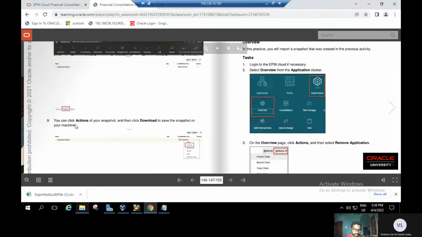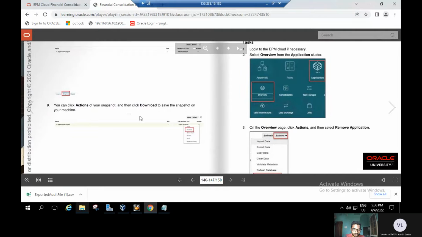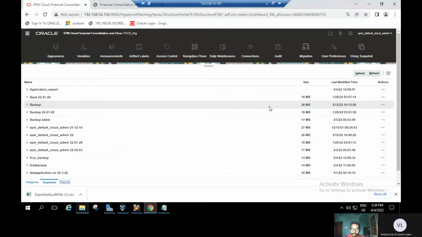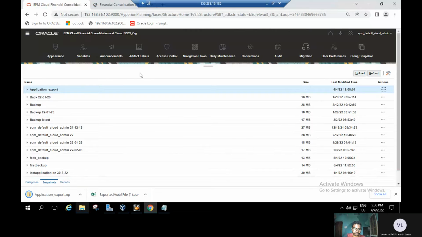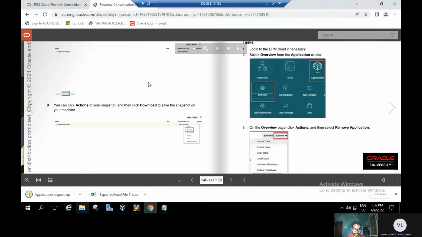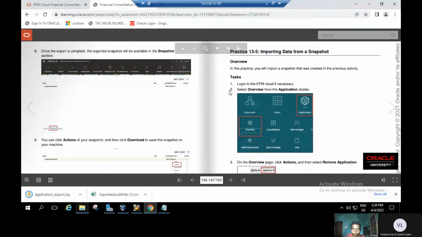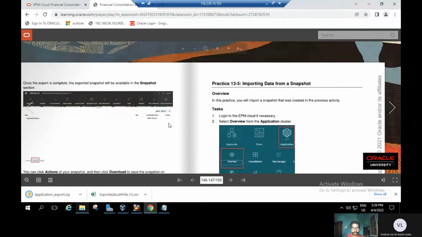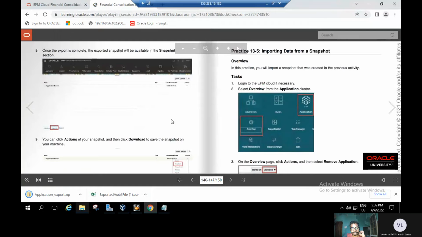Now you can click actions of your snapshot and then click download to save the snapshot on your machine. Go to the application and here under actions, click on here, and here is the download option. Click on download. It downloads to your local machine. This is how we can download the snapshots to our machine.